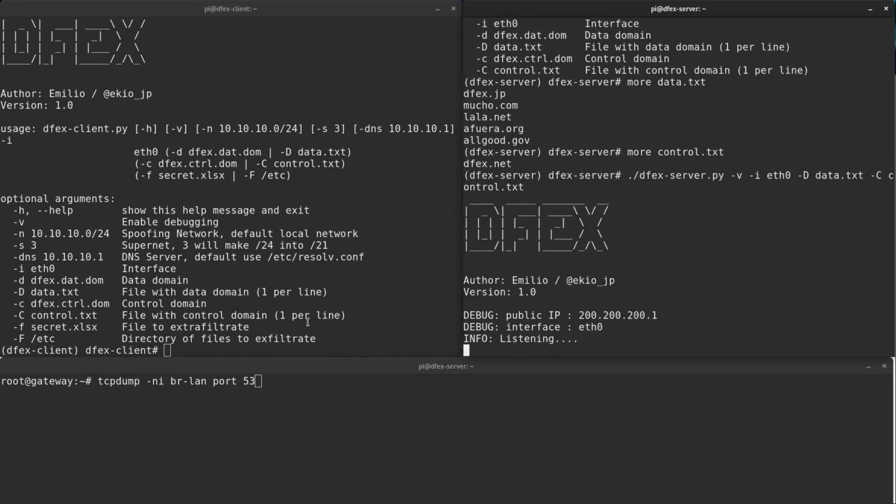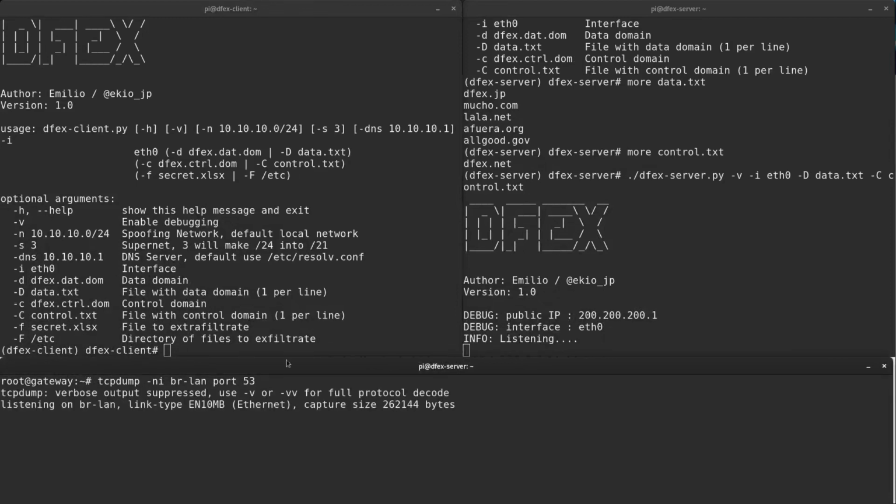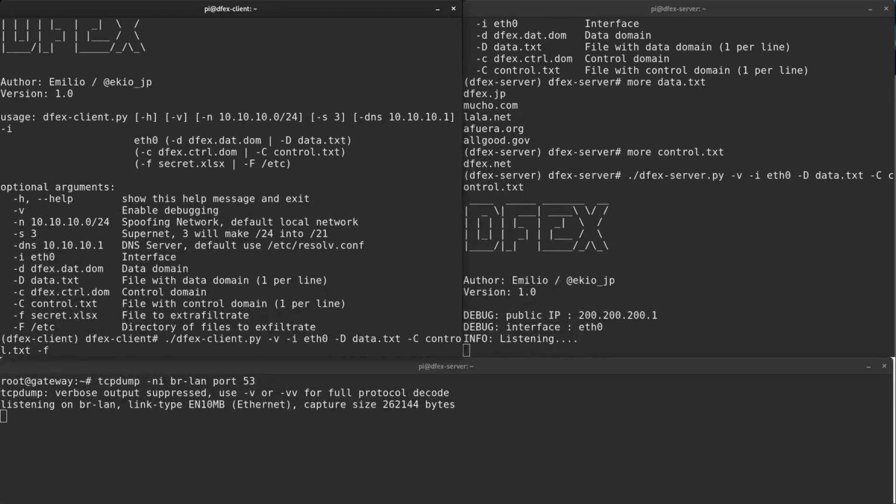Okay, perfect, it's listening. At the same time, I'm going to bring up tcpdump to capture the packets on the internal DNS server. And I'm going to bring up the client, verbose, specifying an interface. You can specify the network and how big you want it, /24, 22, 21, 18, whatever. This is designed for spoofing. If you don't specify, it will take the default from the actual interface. You need to specify the data and control domains, exactly the same list as on the server. The server and the client should have the same domain and control list. You also need to specify the file you want to exfiltrate, or you can put in a directory with a bunch of files. So let's run this.